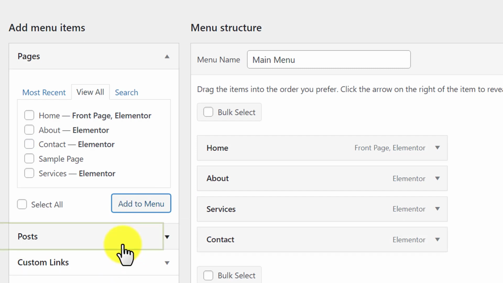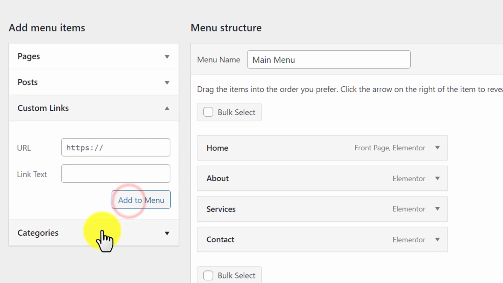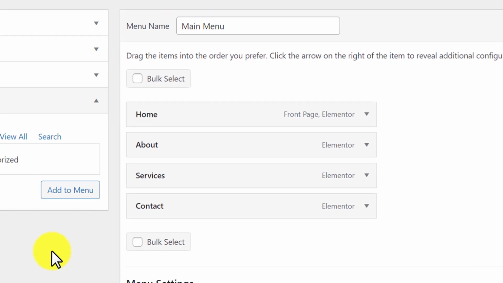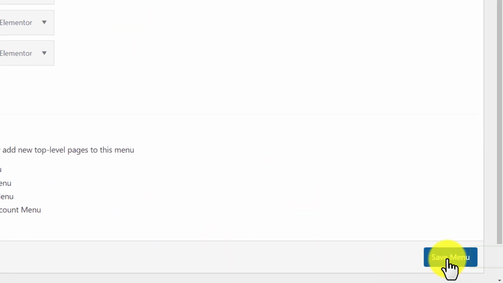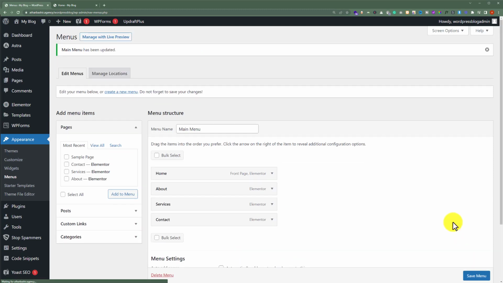Now in case of a post, we are going to click on this Posts section. After that we are going to select the post and then click on Add to Menu, and in this way our post will be added to our menu. Same goes for custom links as well as categories. After adding the new items, we are going to click on Save Menu and in this way our menu will be saved.